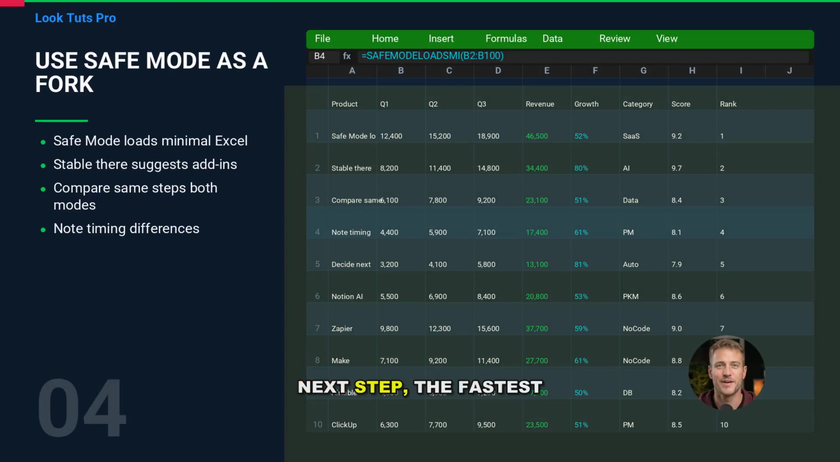Next step. The fastest first test is Excel Safe Mode. Safe Mode starts Excel with minimal features and typically prevents most add-ins from loading. If Excel is stable in Safe Mode, that strongly suggests an add-in, startup file, or customization is involved. If it still crashes in Safe Mode, you may be dealing with a corrupted installation, a bad graphics driver interaction, or a damaged profile or workbook. Safe Mode isn't the final answer, but it's a powerful fork in the road.